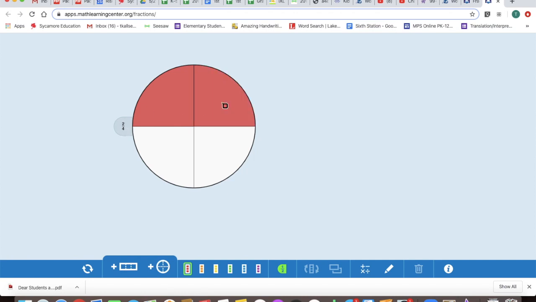If I color in 2, I have 2 out of my 4 colored in. If I have my 3 colored in, I have 3 out of 4 colored in. And if I have 4, I have all 4 colored in. So I have 4 out of 4 colored in. And if I get rid of 1, I can go all the way back to 0.